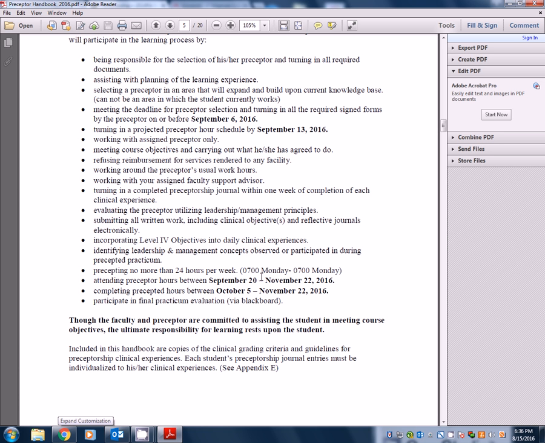That's 7 o'clock Monday till 7 o'clock Monday. So you can only do 24 hours of preceptorship in 1 week, no more. So could you finish this in 4 weeks? Yes, you could. But it's set up to go over 8. But you could finish it in 4 if you did the 24 a week. Your attending preceptor hours should be between September 20th. In other words, you can't do it before the 20th. And you can go through November the 22nd. That means you could complete your hours anytime between October 5th and November 22nd, 4 to 8 weeks.